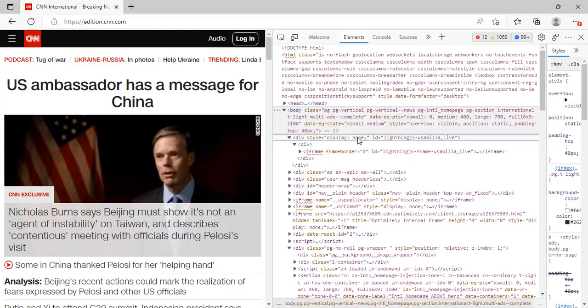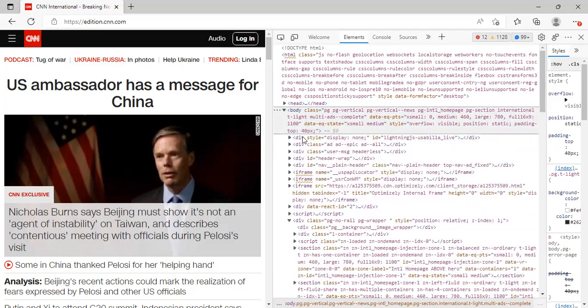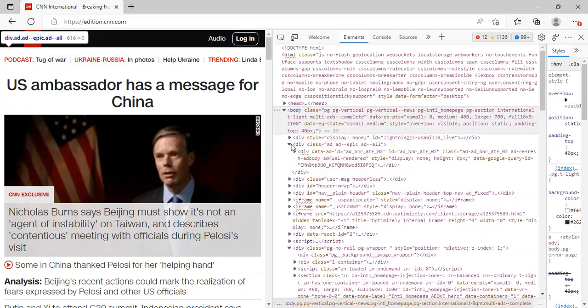Display none is what I taught you a little bit about when I was teaching you the UI class. Basically, display none is just to hide the element, and then you can click on a button to show the element. So that is what this div represents. Now let's look at this other div.